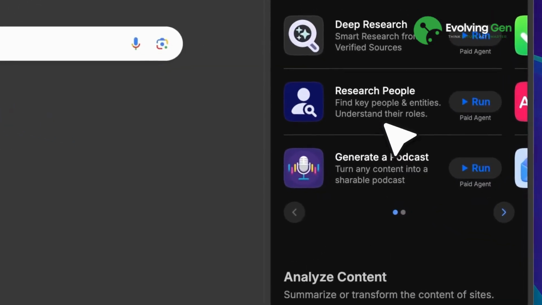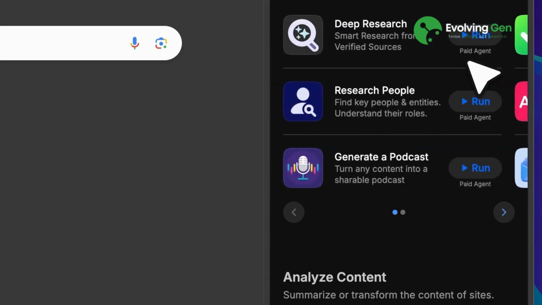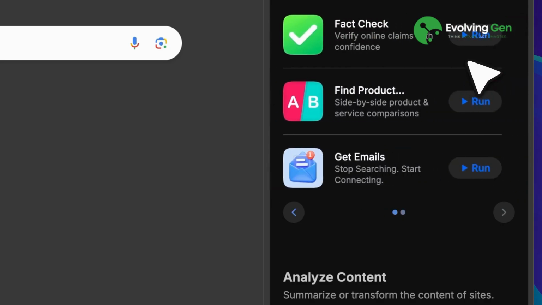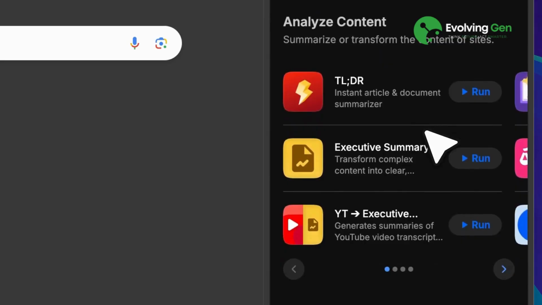And it's a pretty crazy selection. We have research agents, including one for deep research. You'll notice some agents are free. They don't have anything written underneath them, while the paid ones are clearly labeled. There are some really cool agents as well, like a fact check agent and a product comparison agent. There are also agents for content creation. For example, there's a TLDR agent that instantly summarizes your documents and articles. You could do the same thing by copying everything into ChatGPT, but this way it feels a lot more seamless.